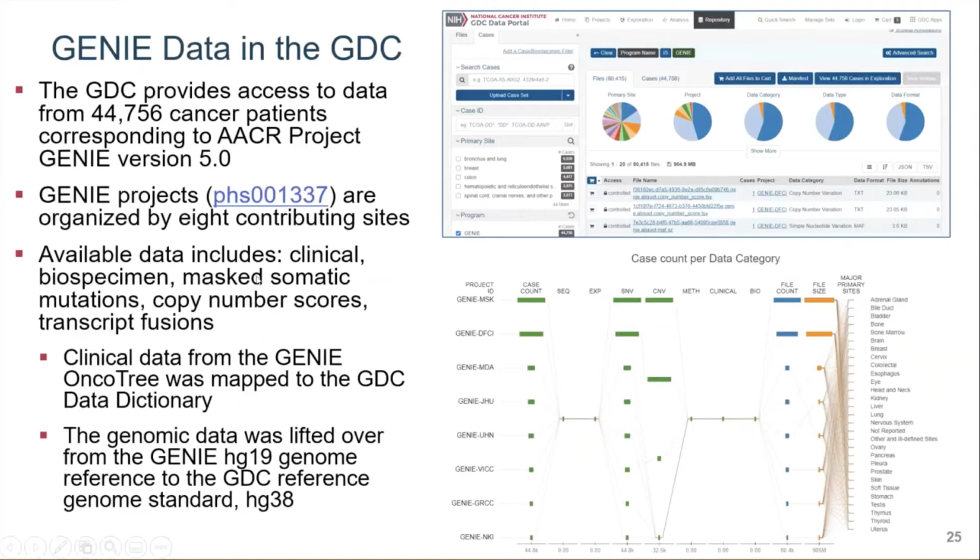A couple of things with the GENIE data: the masked somatic mutations, copy number scores, and transcript fusions are provided. Clinical data from the GENIE OncoTree, what we had to do was to map the data from the OncoTree to the GDC Data Dictionary. We work closely with our clinical curators and the GENIE team to do that. We don't have the raw alignments for the GENIE data, but the genomic data was lifted over from HG19 to the GDC reference genome standard, which is HG38.